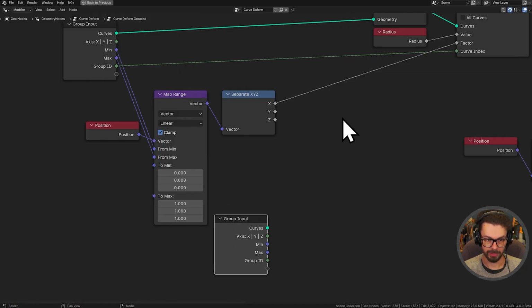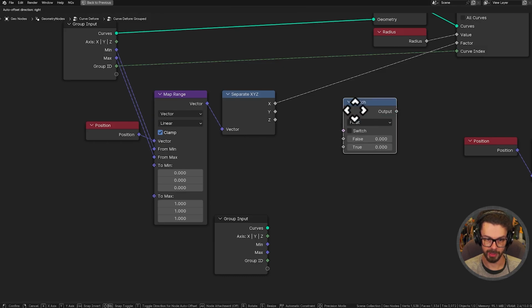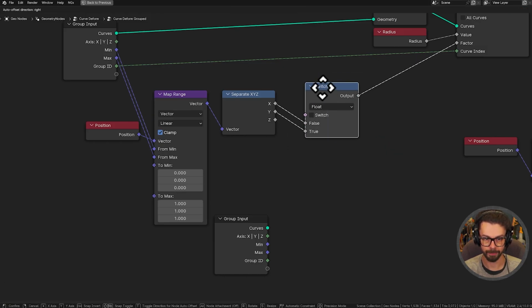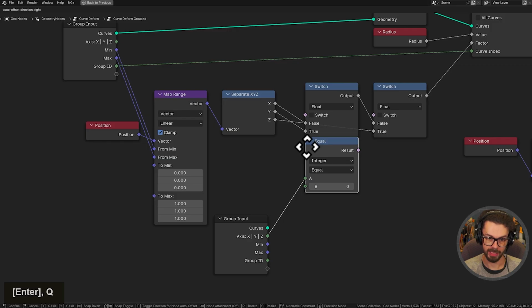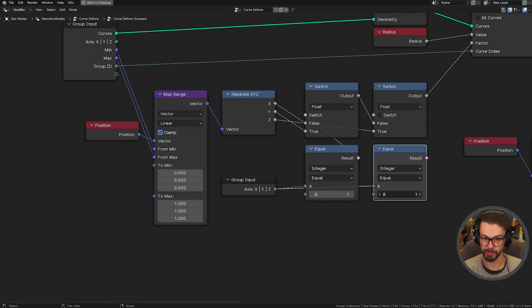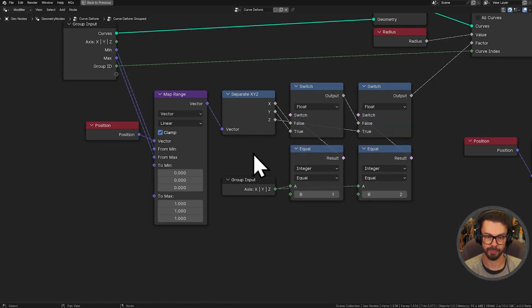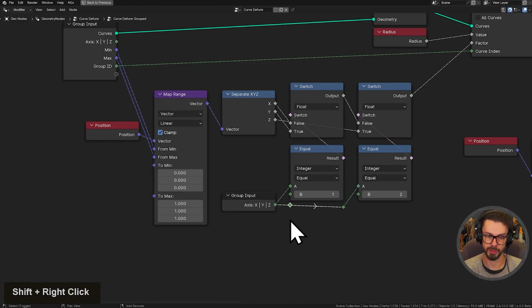Let's take our switch node, utility, switch. We're looking for a float switch, and this is going to switch between x and y. And we're going to use another one to switch between the first one and z. There we go. Then we can use an equals node on our axis. When this equals 1, we want it to use the y-axis, Control-Shift-D. When it equals 2, we want it to use the z-axis. There we go. So this is our little switcher setup. Nice and straightforward, but it gives us a very intuitive way of choosing axes there.